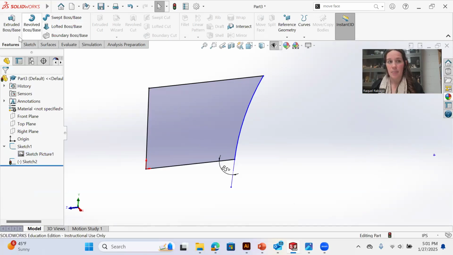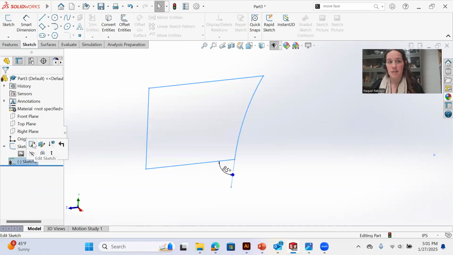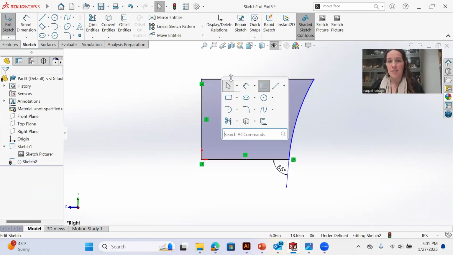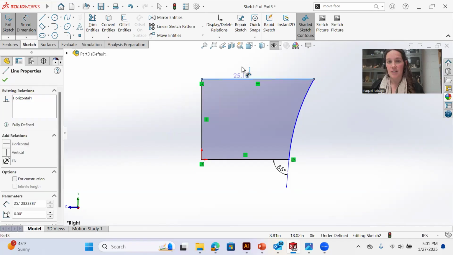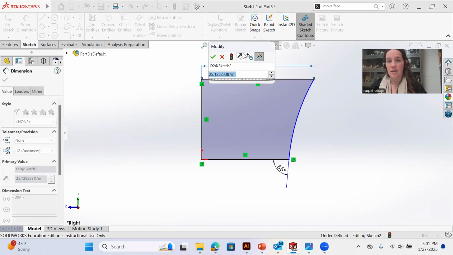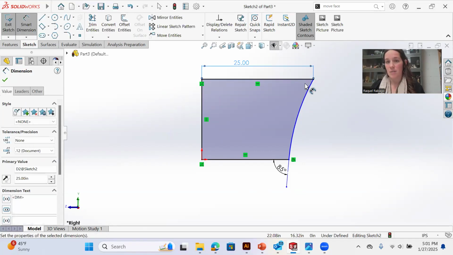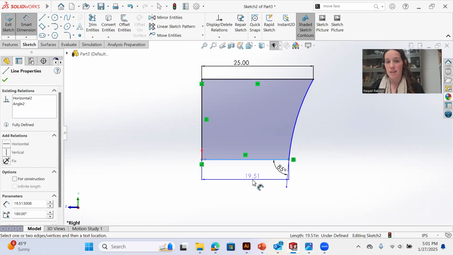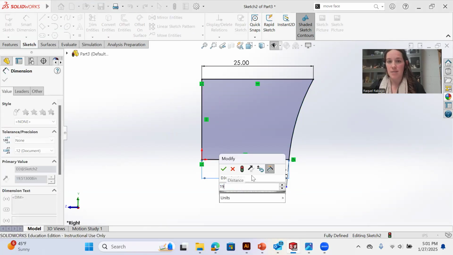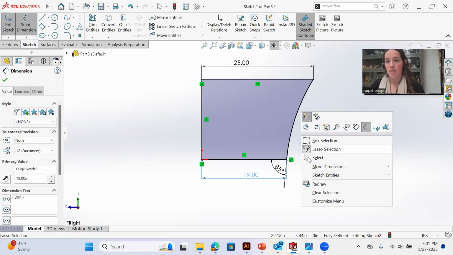I am going to define maybe the length of this seat front to back. So 25 inches, that seems all right, because I know I'm going to fillet this edge quite a bit. And then this one, maybe 19. I'll bring it in a little farther.